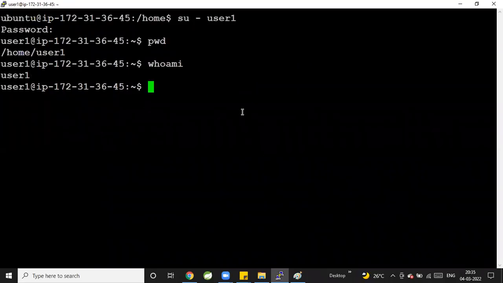User1 is my username. How to change the user in Linux? su username. Then it is asking the password. I have given the password. I am currently in the user1 folder, which is inside the home directory. Who am I? I am user1. I'm not the Ubuntu user now.